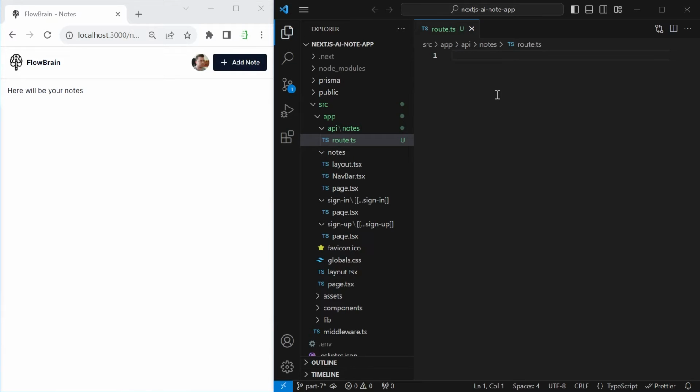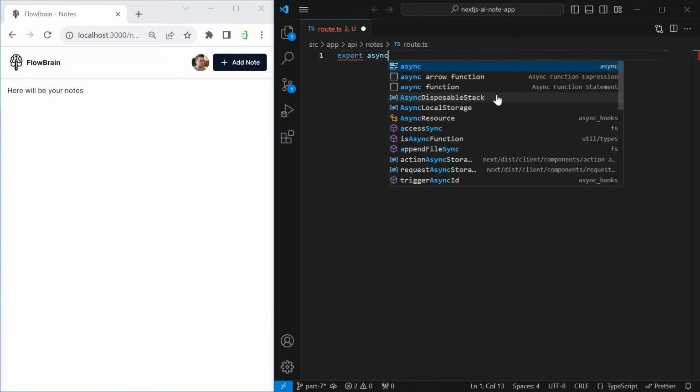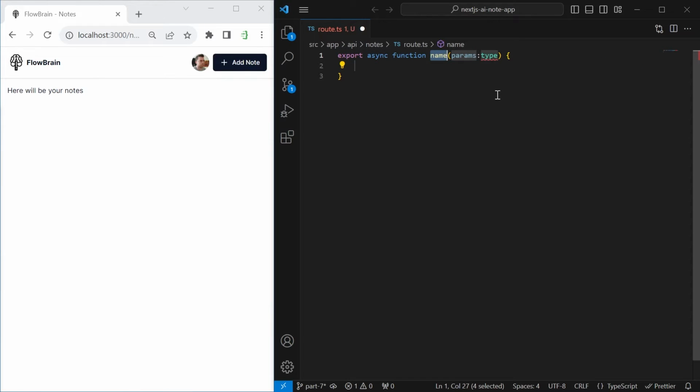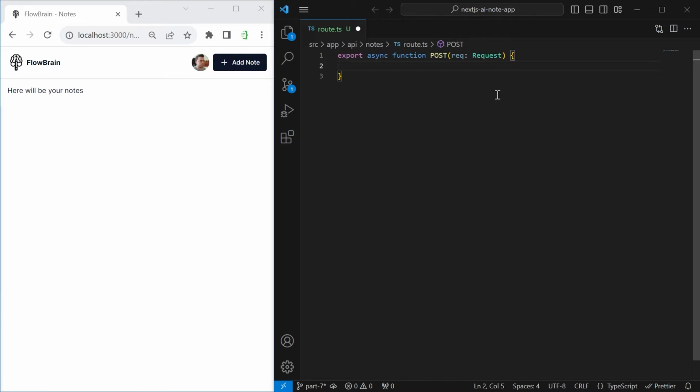And to create a post endpoint here, we have to export an async function. Note that this is not the default export, it's a regular export, that's important. And we call it POST in all uppercase. And this will take a request as its argument. Okay, this will be the endpoint to create a new node.